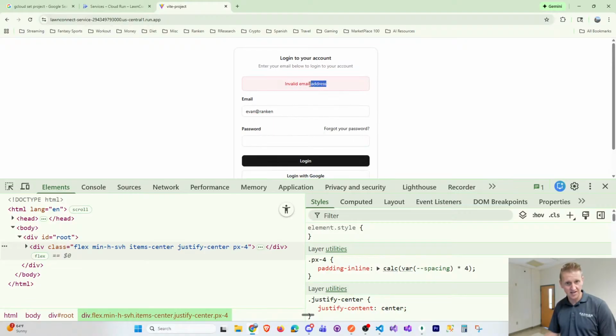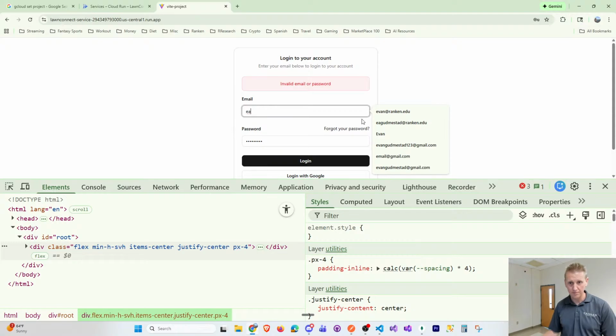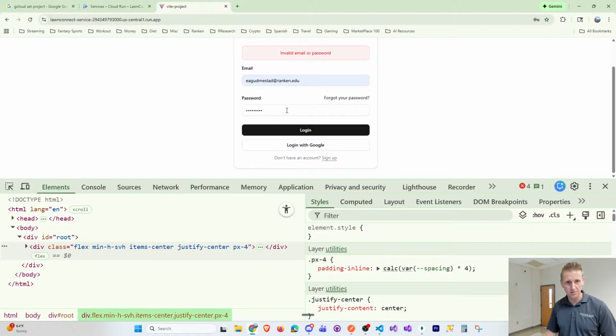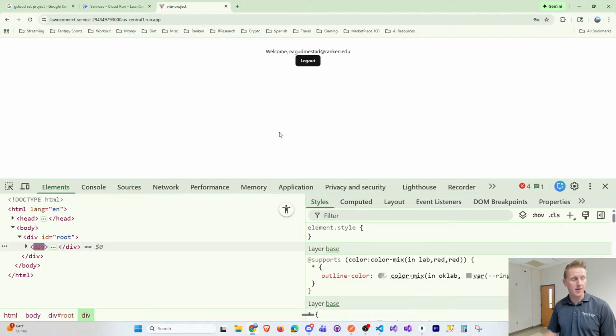We got some Zod invalid email. We got Zod validation. We've got database invalid email or password. Oh, let me actually give it valid credentials. There we go. I'm gonna type it in right. It works.